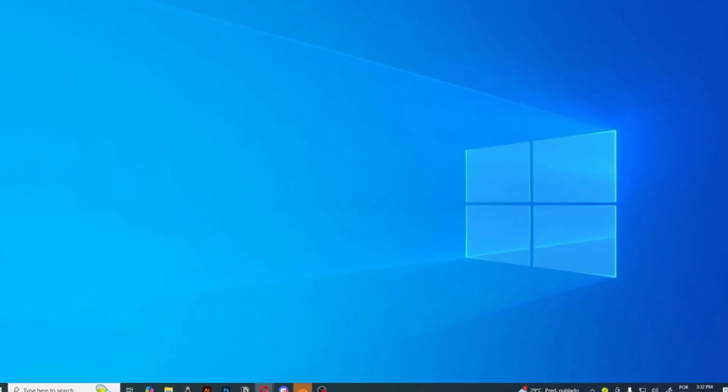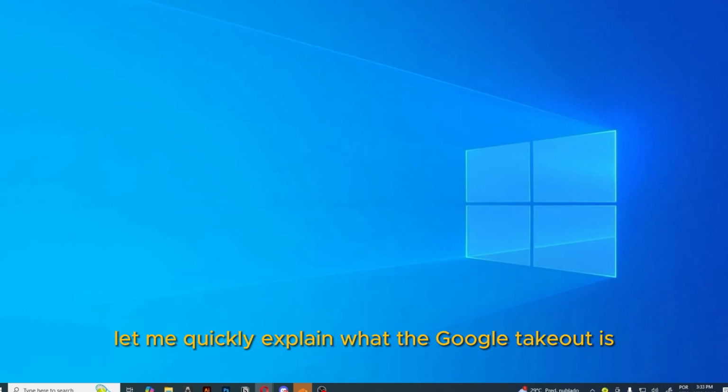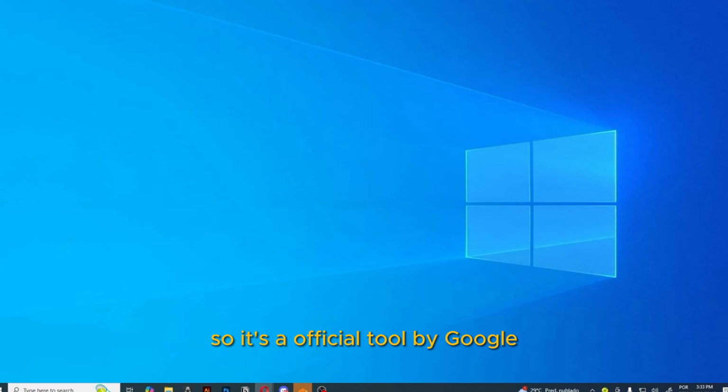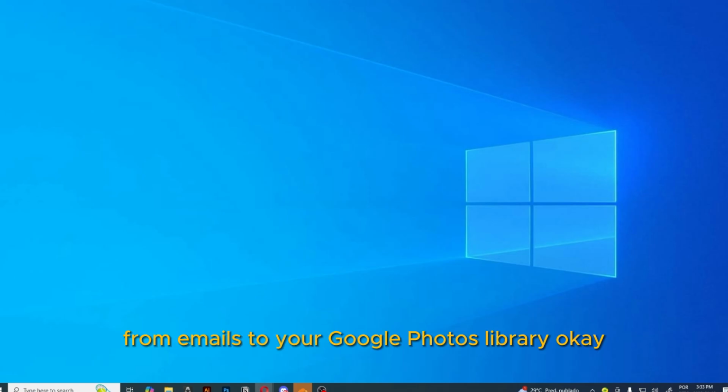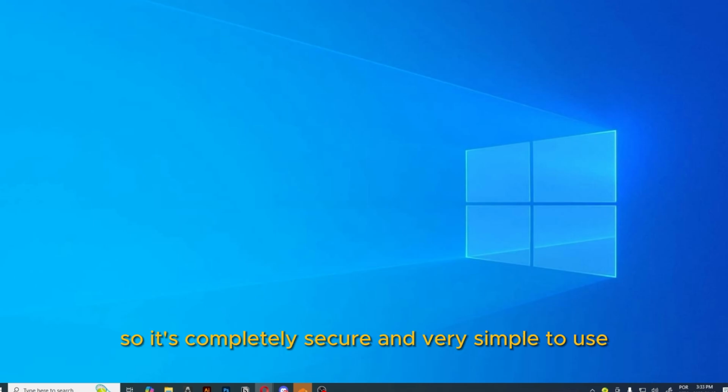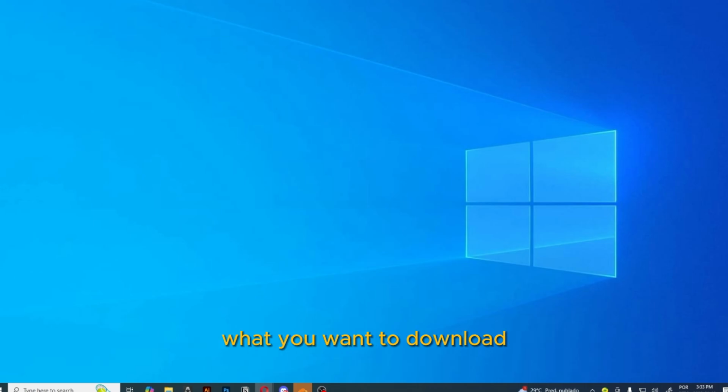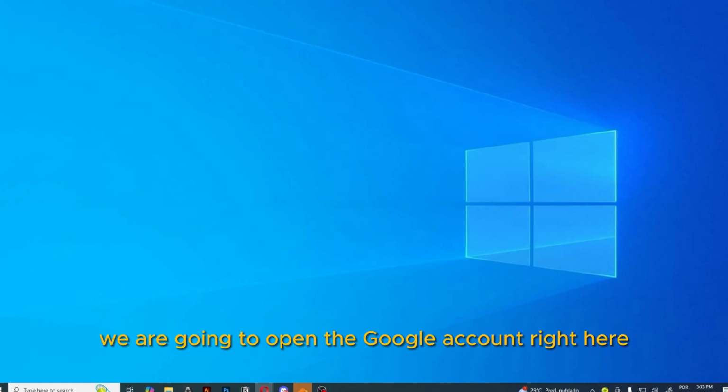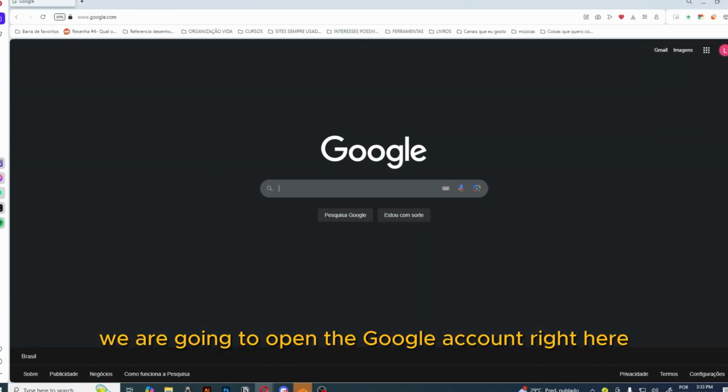Okay. Before I dive into the tutorial, let me quickly explain what Google Takeout is. It's an official tool by Google that allows you to download all the data stored in your account, from emails to your Google Photos library. It's completely secure and very simple to use. And the great thing is that you can choose exactly what you want to download, whether it's everything or just specific folders.